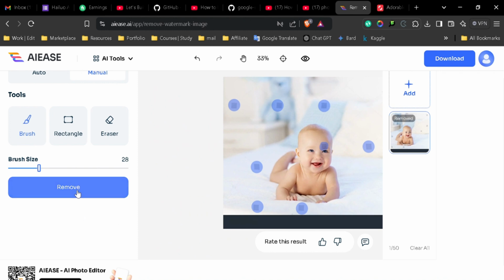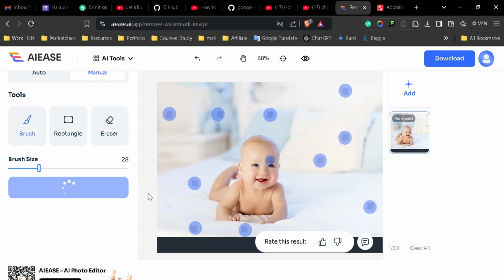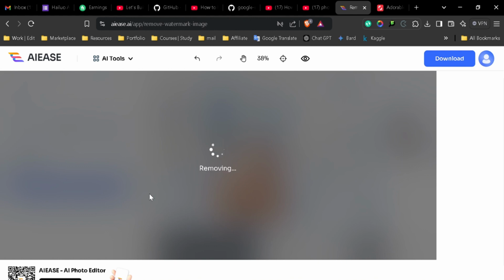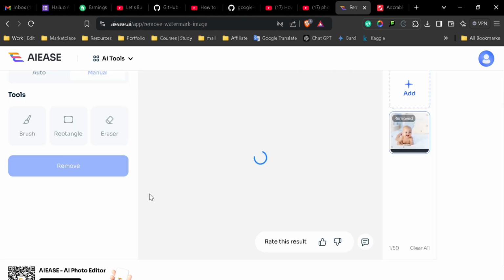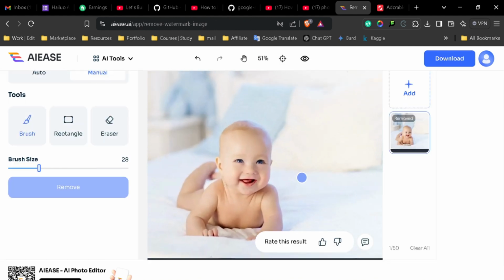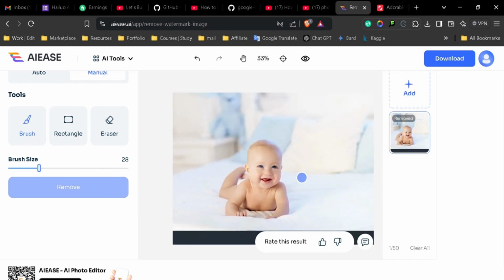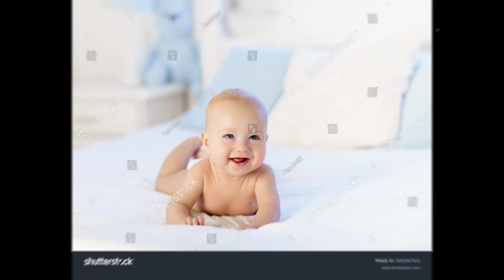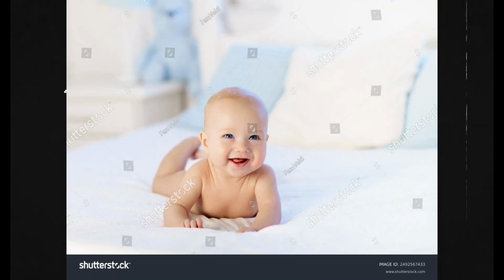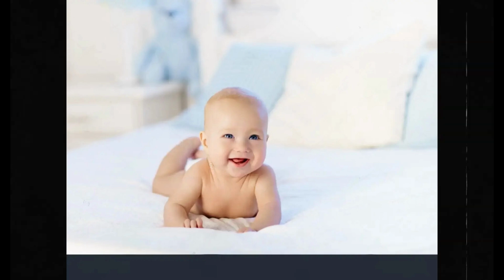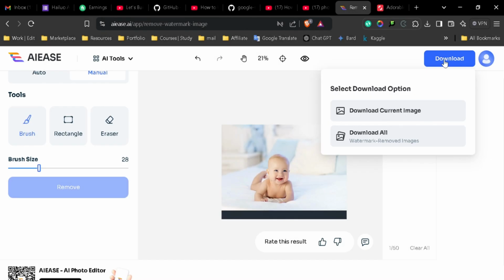After finishing selecting all the watermarks, click the Remove button again. After a few seconds of processing, this is the final result. You see all the watermarks on the image are removed correctly, and the image looks perfect. This was the image before, with so many marks on it, and this is the result after the magic. Now download the image from here, and use how you want.